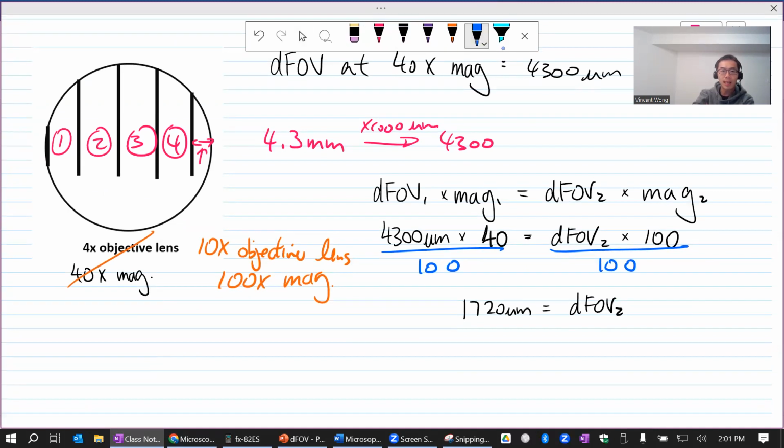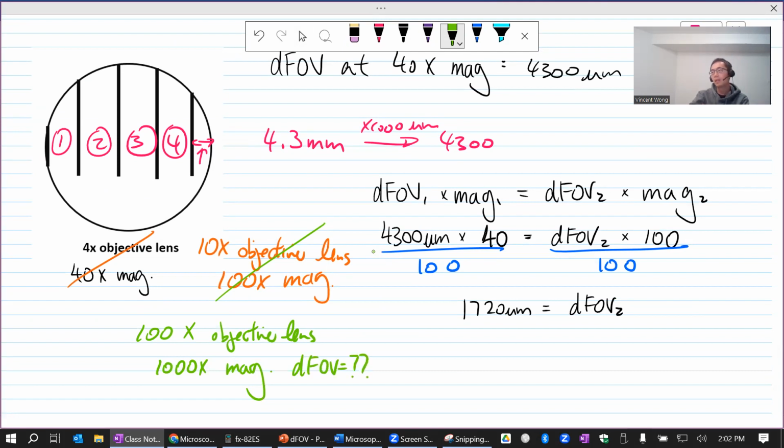Okay, let's do this again. But this time, let's say we have a 100 times objective. Okay, 100 times objective means 1,000 times magnification, right? Let's find the DFOV. I'll give you a moment to do that.